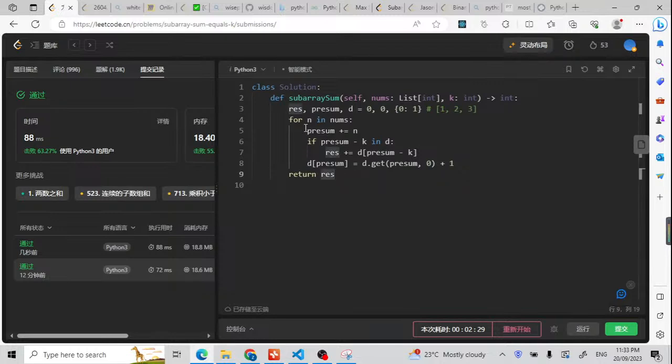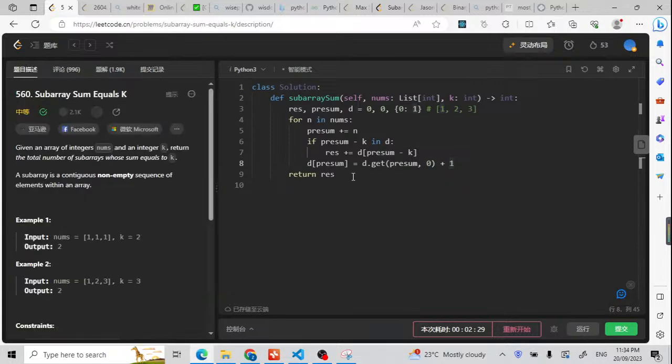And the time complexity is just O(n), and the space complexity is also O(n) because we use extra memory for the hash table. For the time, it is just one for loop, and inside we just use the hash table to get the values. As you can see, this is a pretty good algorithm for prefix sum with a hash table.